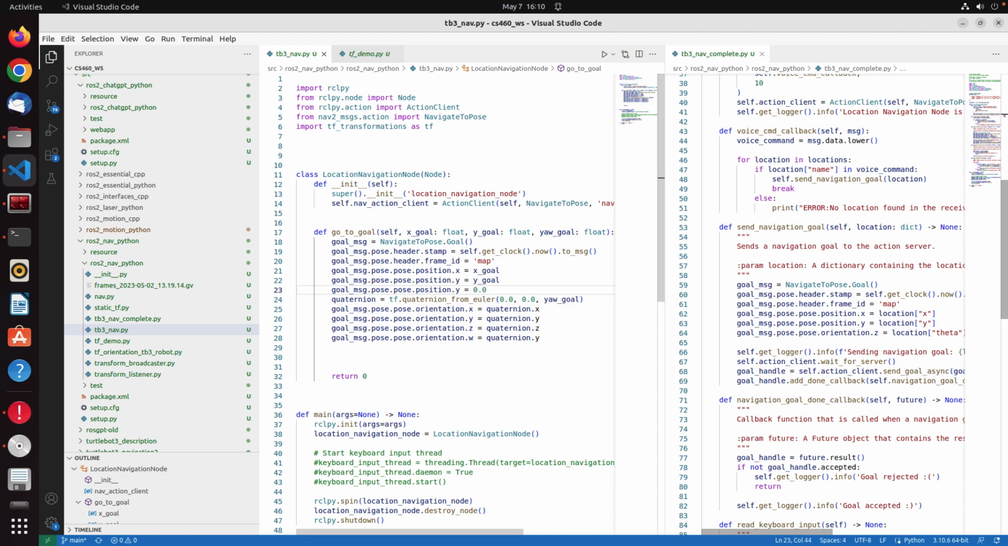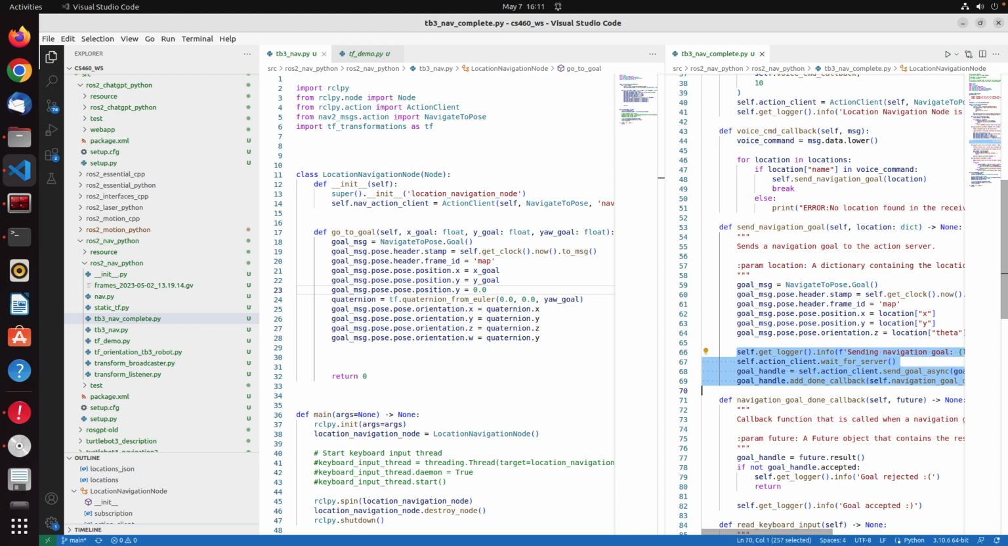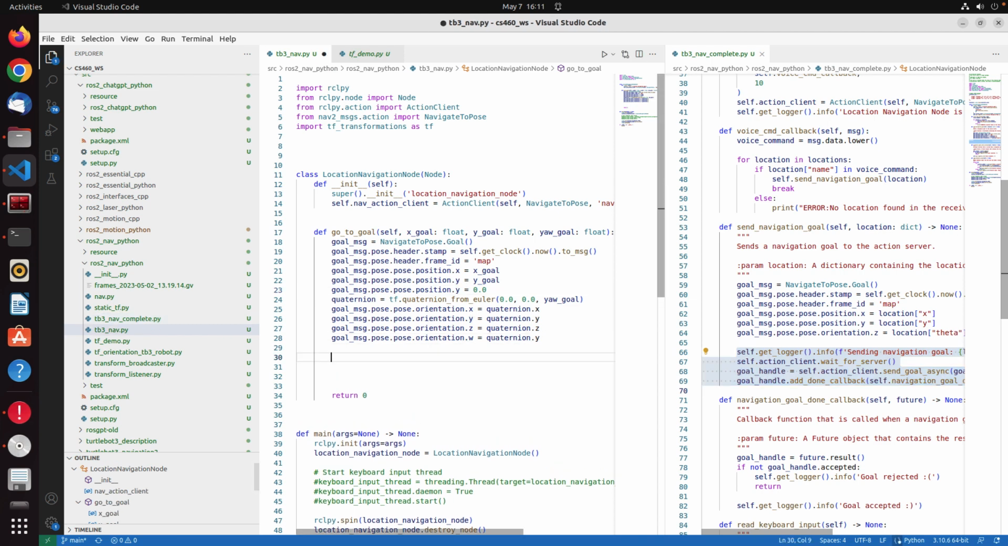And the final thing, we need to send the navigation goal. Now the navigation goal is created, but it is not transmitted, not published. We say publishing in a topic, but we will send it through the action. Okay, we will use the action to send the navigation goal. Okay, let me create this.